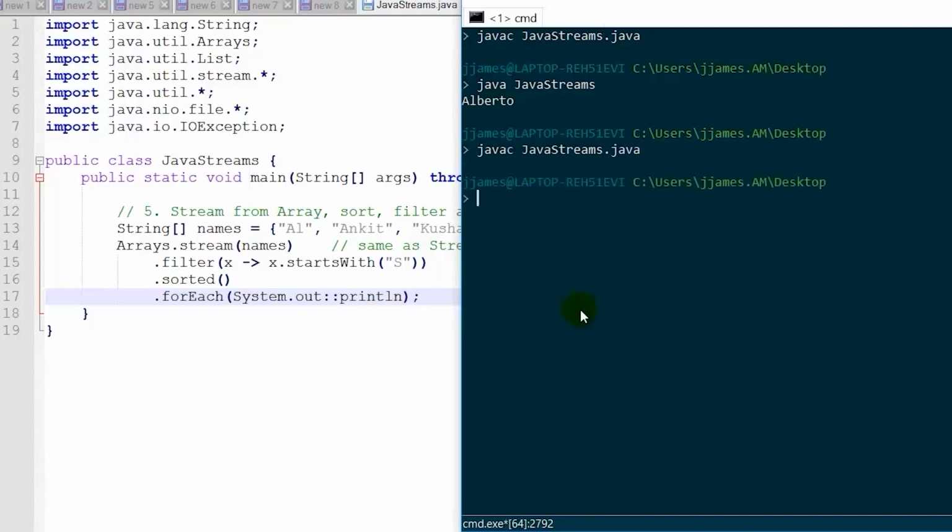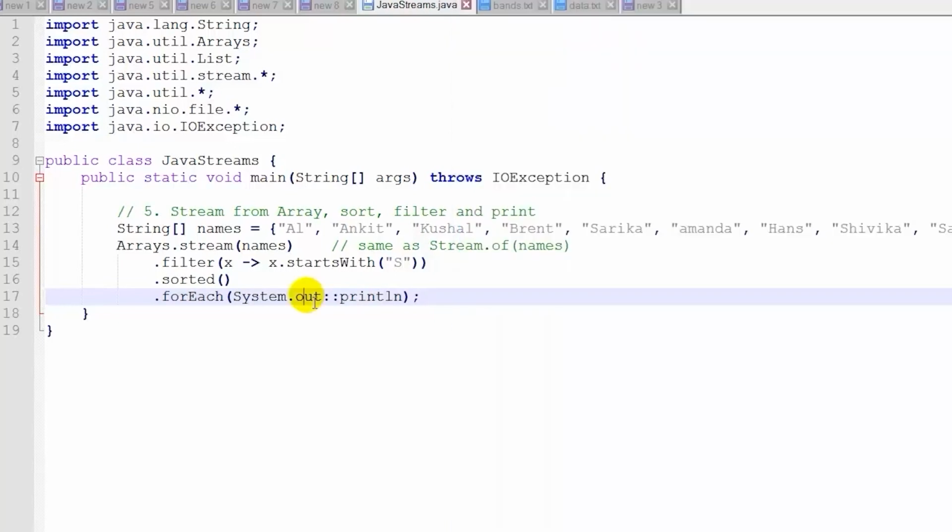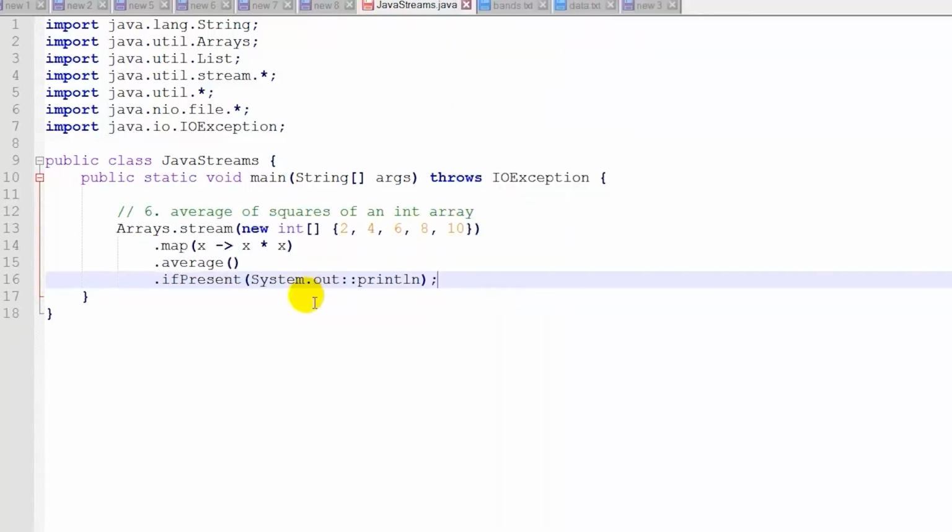We'll compile and run our code, and we get 3 S names in sorted order. Next, let's take a look at number 6. 6 is going to give us the average of squares of an int array. So we start out with a new int array, 2, 4, 6, 8, and 10. Squares are going to be 4 through 100, right? And we use arrays.stream to stream these integers.